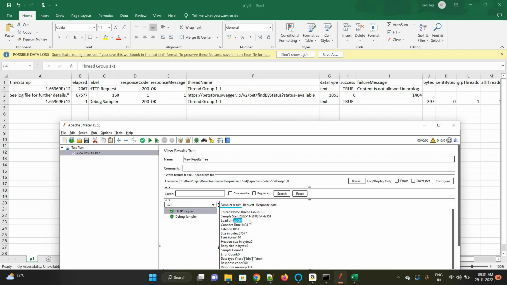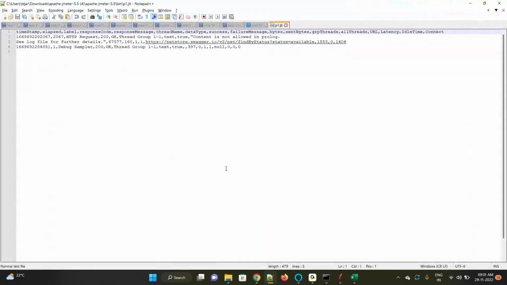If I see 1853, it is showing as latency here, but there it is showing under data type. I think maybe the conversion is not good. While we do this, let me see in the notepad what is there. I think there's something wrong with this request only, the content is prolonged at the time of execution, so due to that, everything is mismatched.